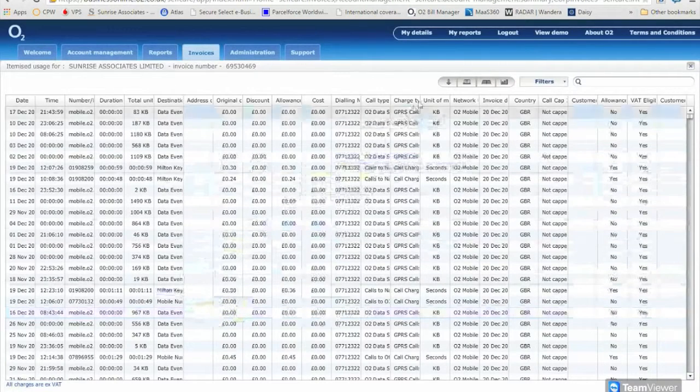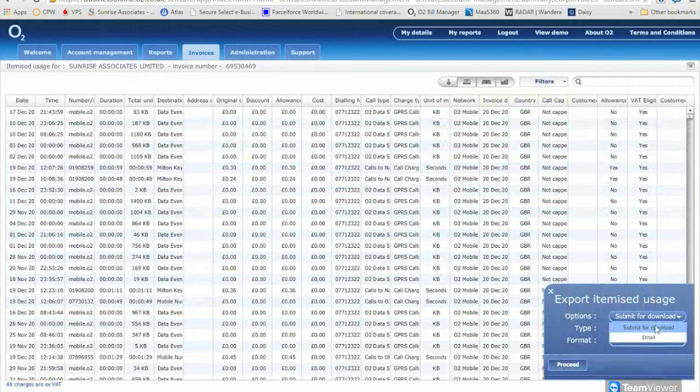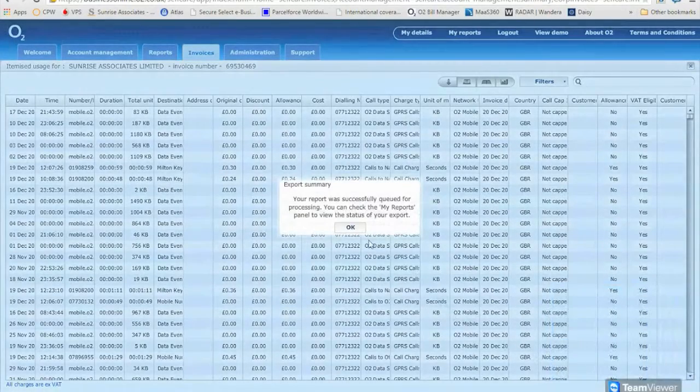Now to download. Click on the arrow button. Again, two options, download or email. Choose download. There are no options for type or format, so click Proceed and OK.